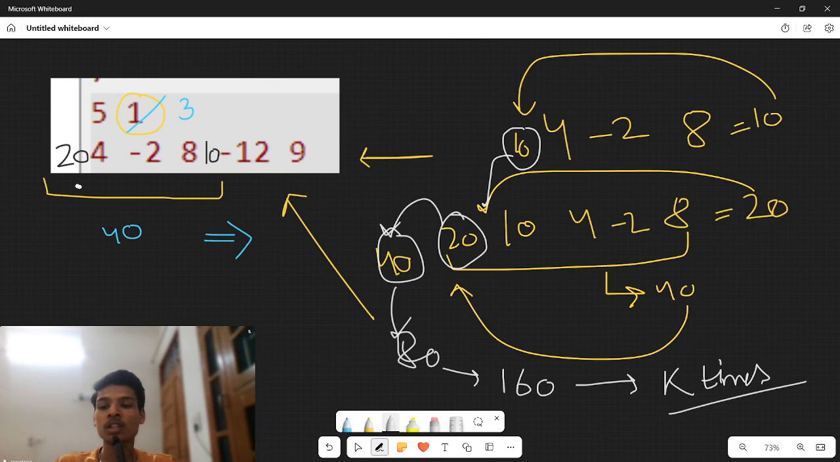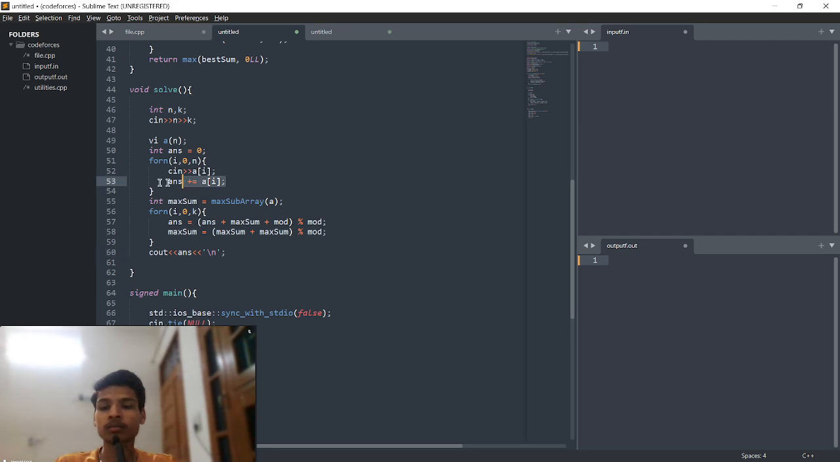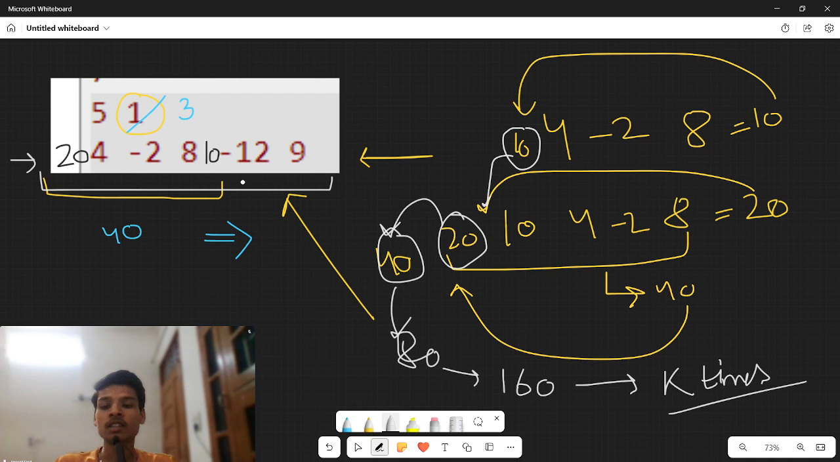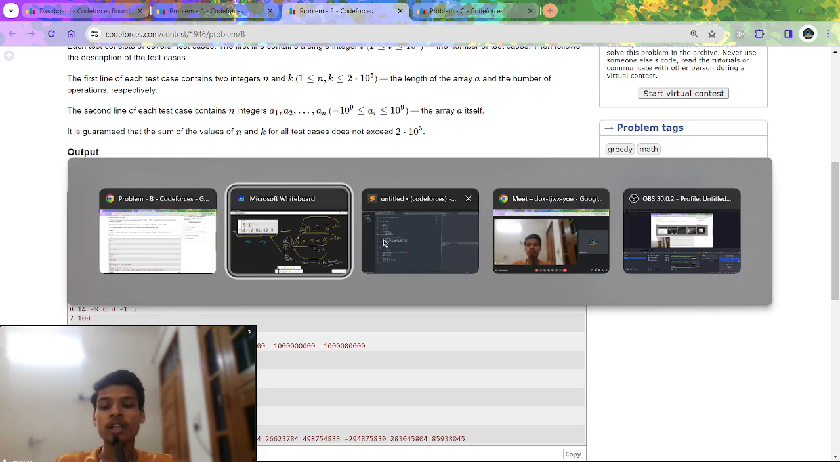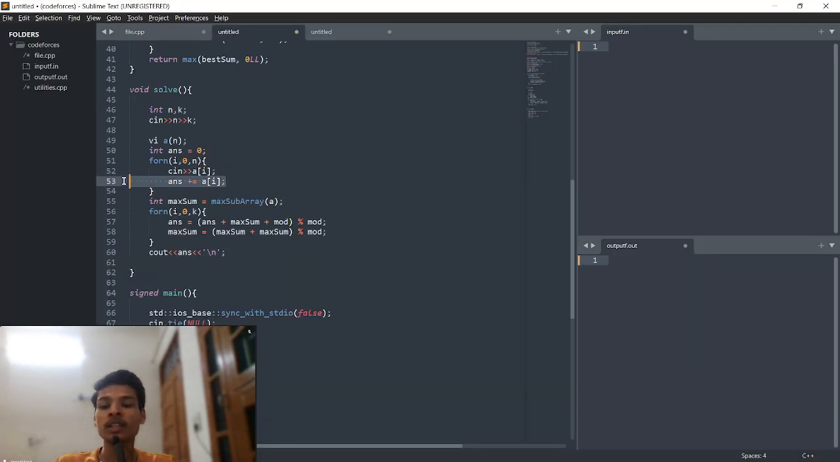And also, don't forget to add the sum of the existing array, because that is also going to add to my answer, because at the end I have to find the maximum sum of the subarray, not the maximum sum of the array. That's why I'm simply calculating the sum of the array itself before finding the answer, and again repeat finding the maximum sum and updating the answer until k times, and don't forget to take the modulus. So that's how you can find the answer of problem B also.